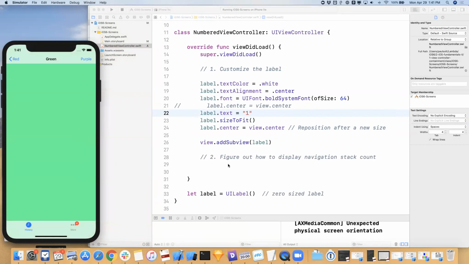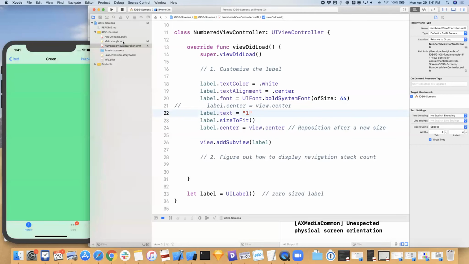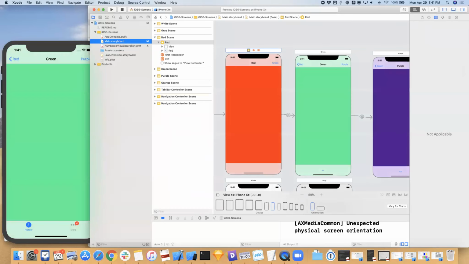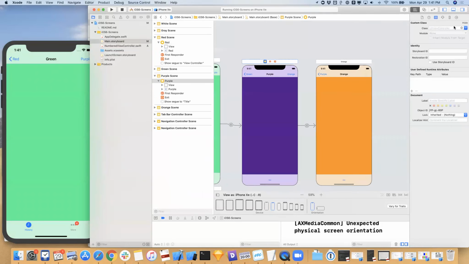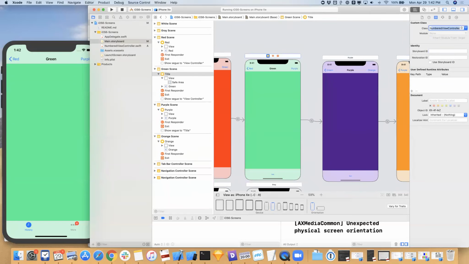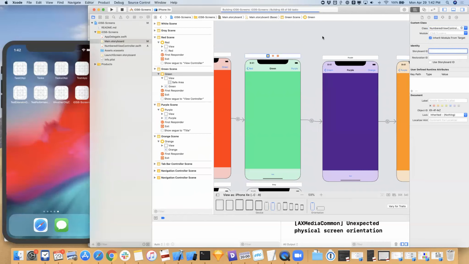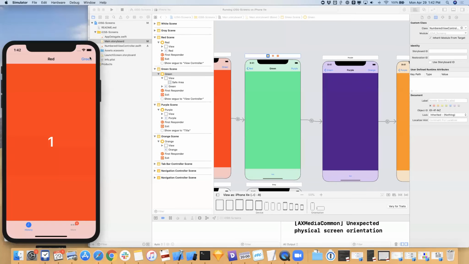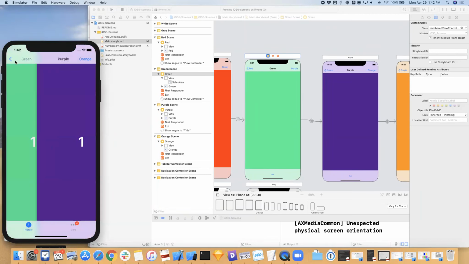Do we need to set all the view controllers to that name? Yep. So why don't you go ahead and set them all. So we should see 1 on every single one of these. And if you don't, you just need to go ahead and set that view controller.